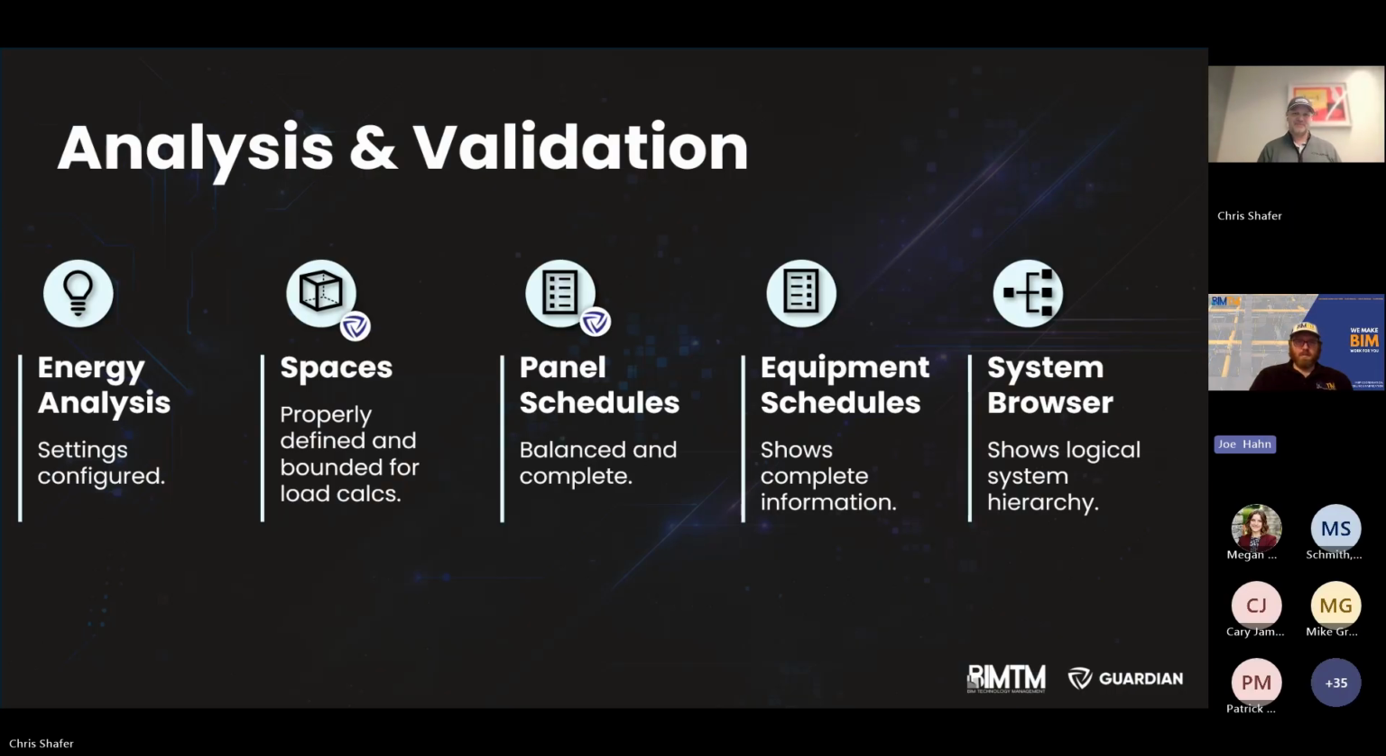Let's see here. So I'm looking at my notes to see exactly what I want to talk about. Yeah, I think the main thing to know about this is that, especially when it comes to energy analysis and spaces, there's just a boatload of settings within Revit that you have to go in and configure to use those tools properly. That's where I've seen the biggest drawback to doing some of these things.